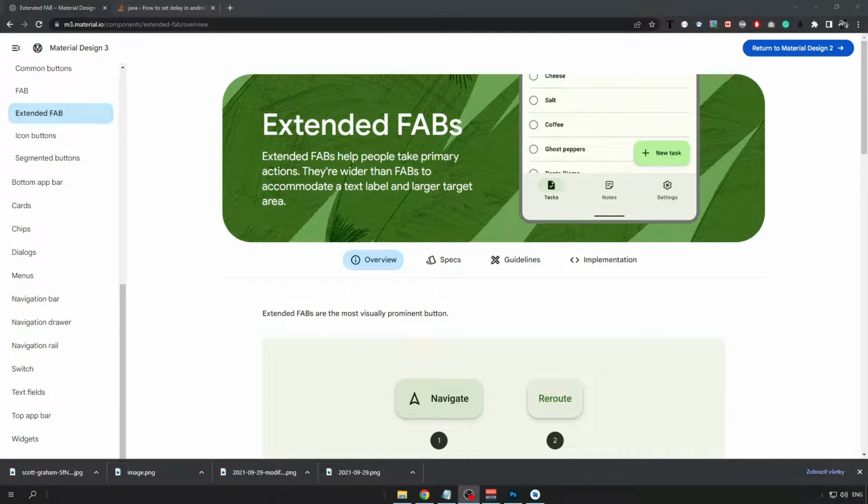Hey, I'm Matt from Devs United, and today I'm going to show you how you can make an extendable floating action button that you can use to point out some primary action you have in your activity, or you want to highlight some feature that is very important.